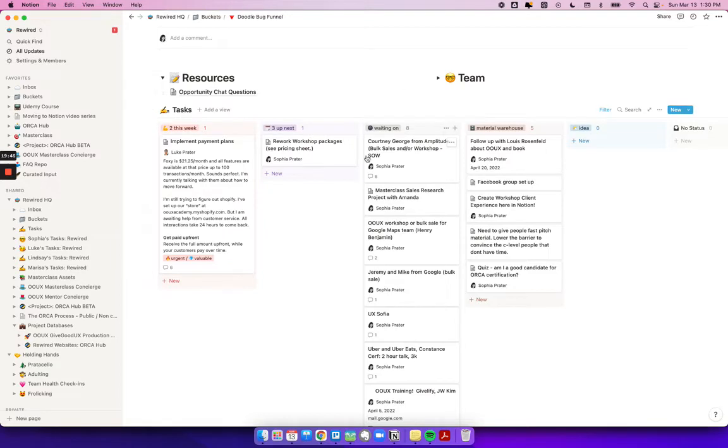So if you really truly wanted to nuke an entire project with all the tasks inside of it, an entire bucket, project, whatever you call it, I would go into a table view. I would add a table view. I would mass delete all the tasks and then delete the bucket, if that's what you're looking for. Okay.